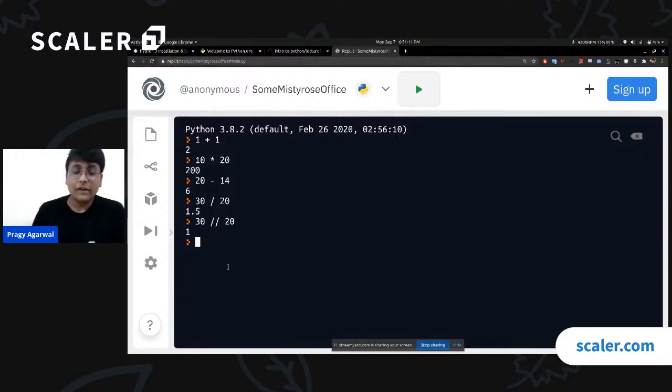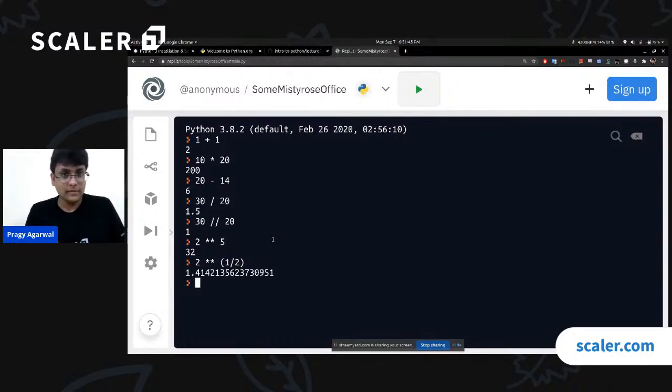Apart from that, we also have another operator for the power. So what is 2 to the power of 5? 2 to the power of 5 is 2 times 2 times 2 times 2 times 2, 2 multiplied 5 times, which is 32. So we have this operator, double asterisk. This operator calculates the power. And this does not just work for integers. You can calculate the square root of 2 as well. You can do 2 to the power 1 by 2. So 2 raised to the power half will be the square root of 2, and you can calculate the square root of 2 in this manner.